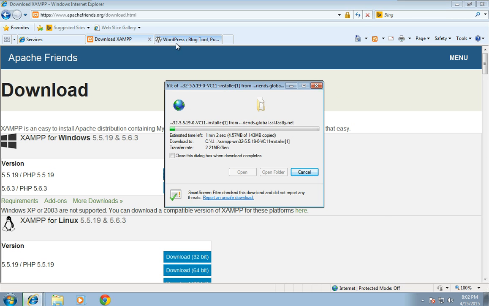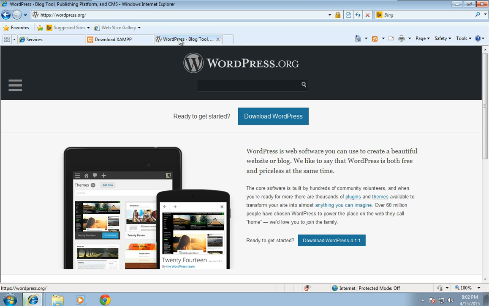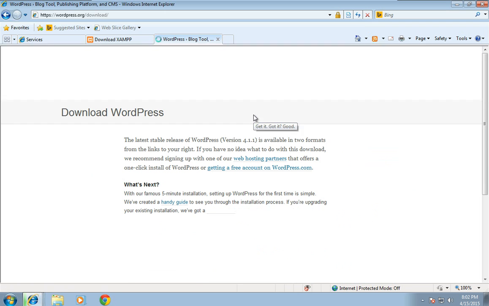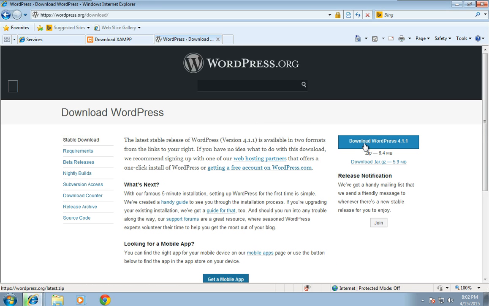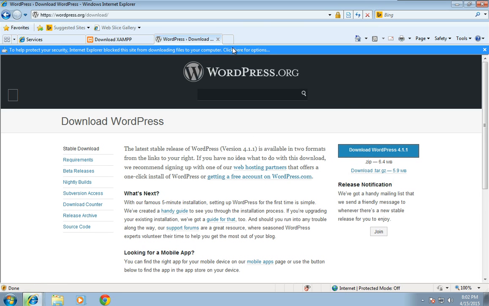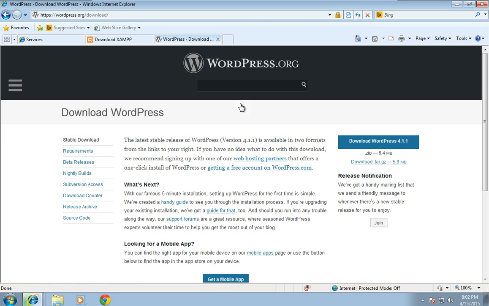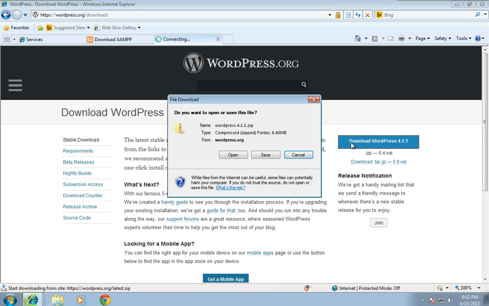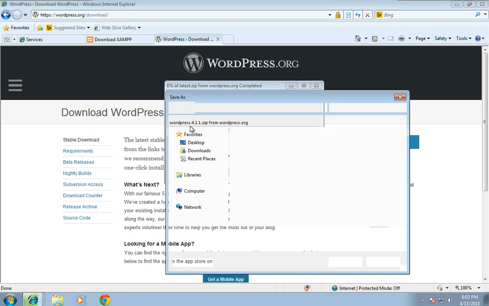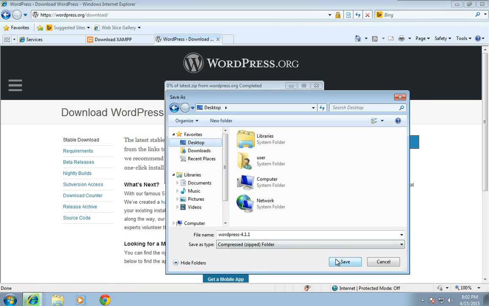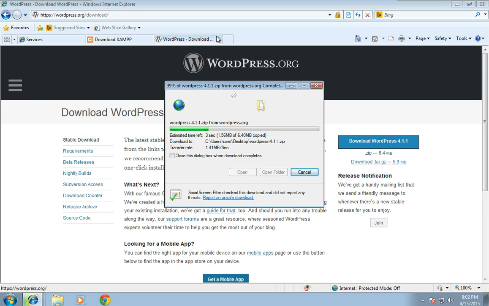Alright, and while that's running, we're going to go to wordpress.org and we're going to download WordPress. Over here on the right, you'll see download WordPress 4.1.1. We're also going to save that on the desktop. And you'll notice it's a zip file. So after it downloads, we're actually going to extract it.